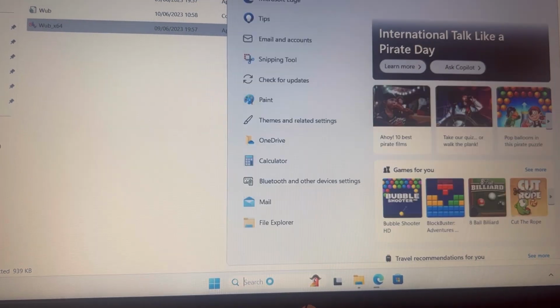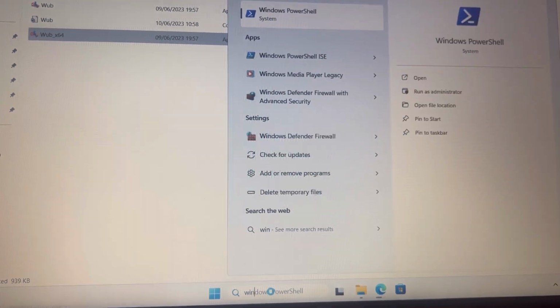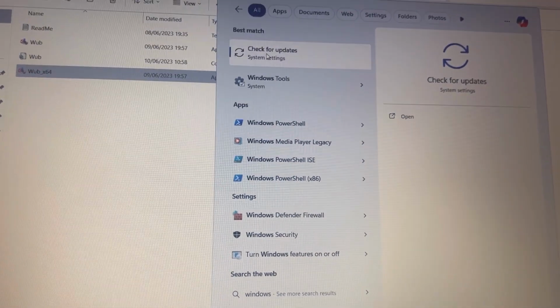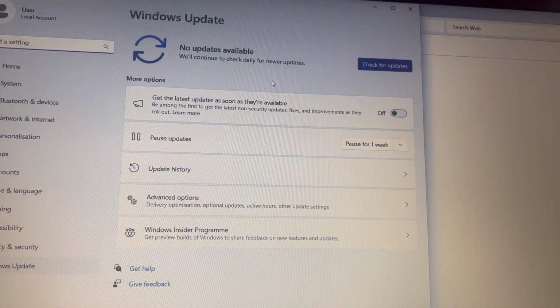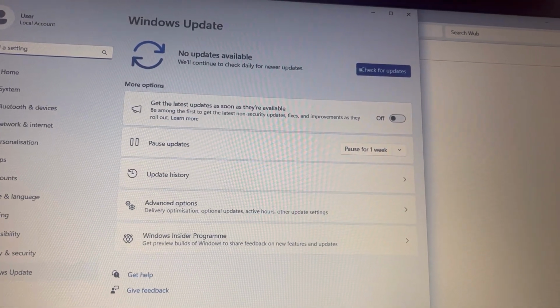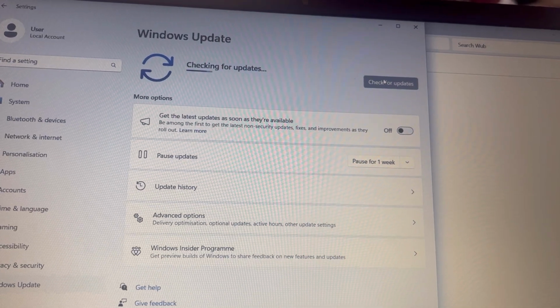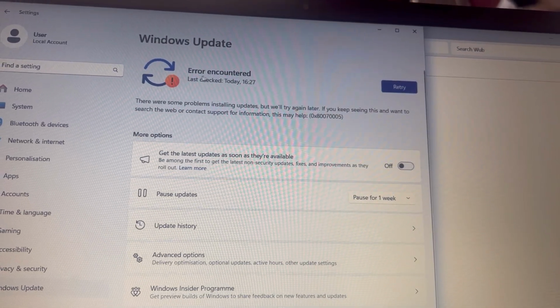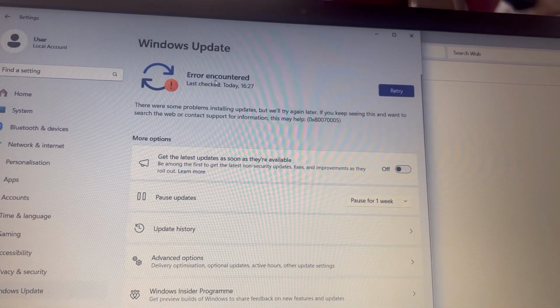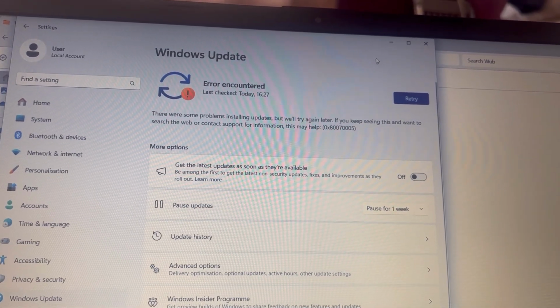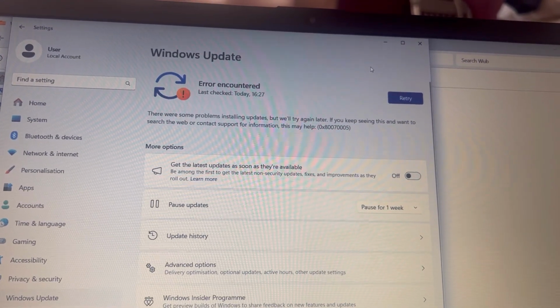So I'm going to type in Windows updates. As you can see, an error encountered. So this means Windows updates cannot download due to the software disabling this.